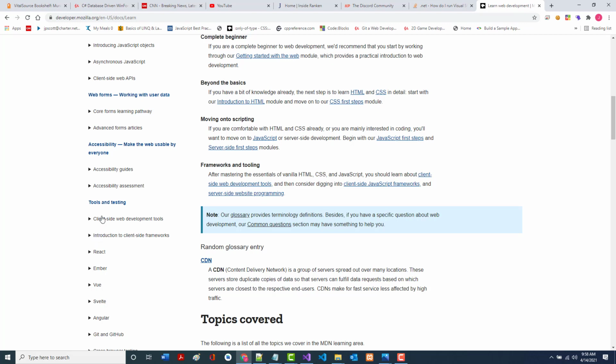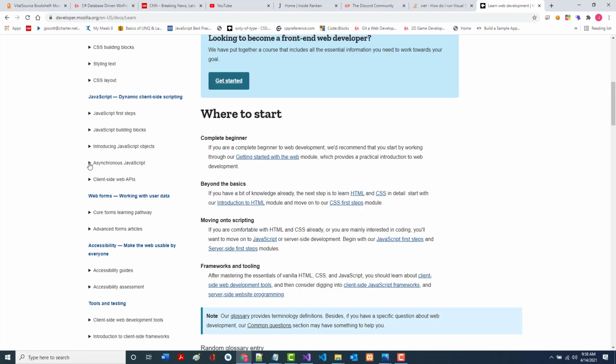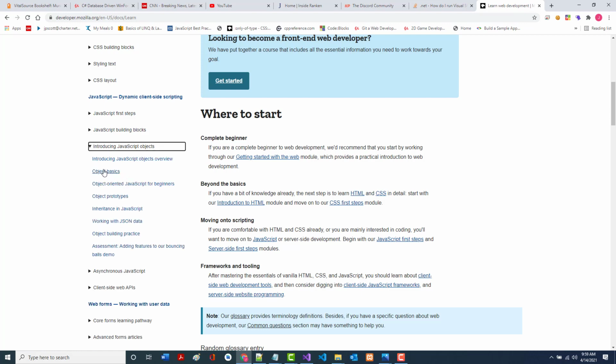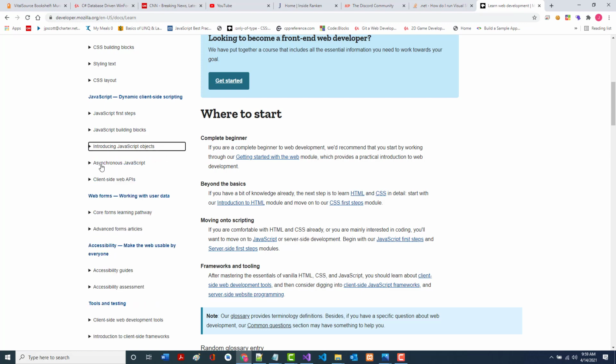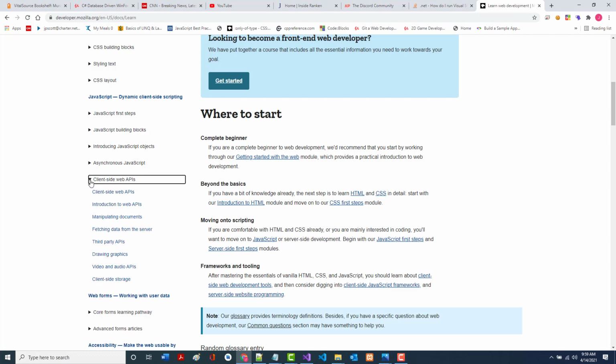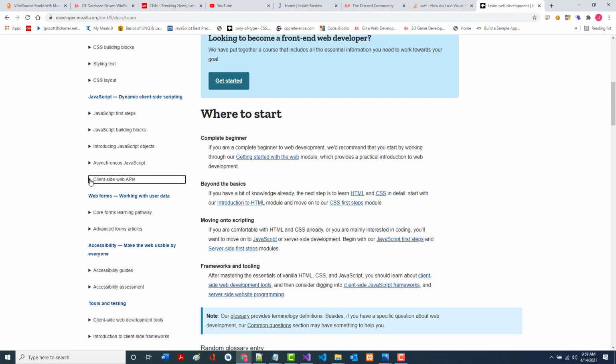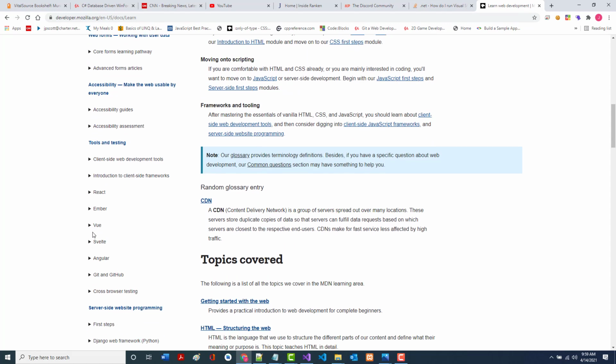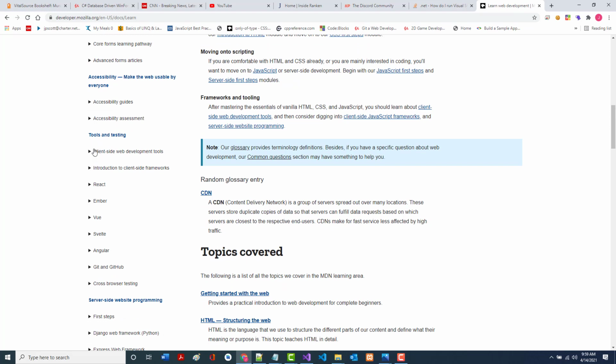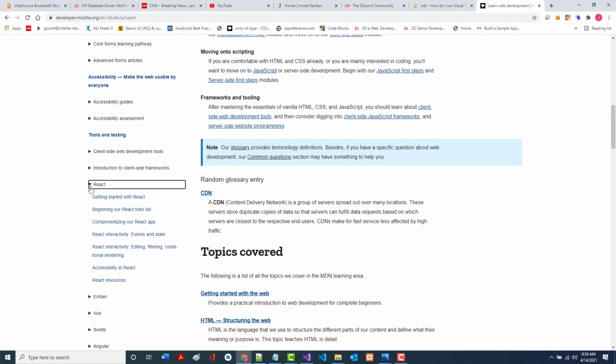because, for example, one of the things we're going to talk about next semester in JavaScript is objects. We're going to talk about asynchronous JavaScript, and we're going to talk about client-side web APIs. We're going to spend quite a bit of time on that. Then we'll talk about tools and testing, but we'll also talk about React. So there's a lot of good material in there is what I'm telling you. All right.